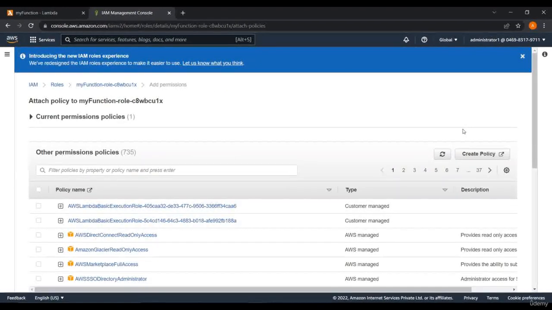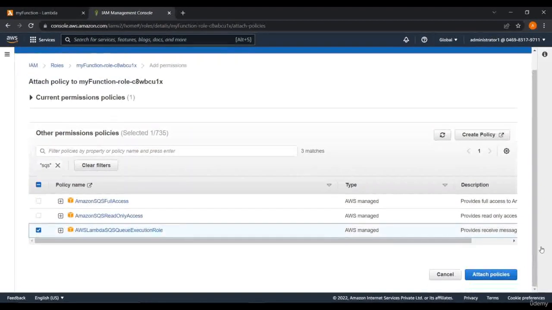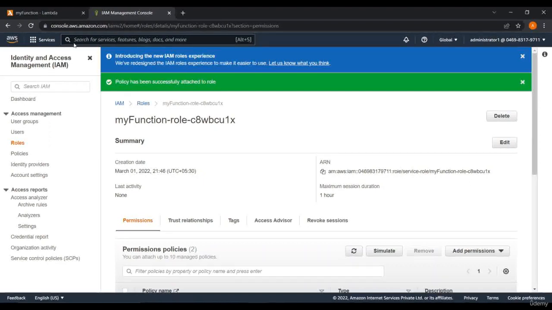Search for SQS policy. So I'll type in SQS here. Enter. Select the third policy, AWS Lambda SQS Queue execution role. Scroll down and click on attach policies. So your policy has been successfully attached. Now go back to the Lambda.